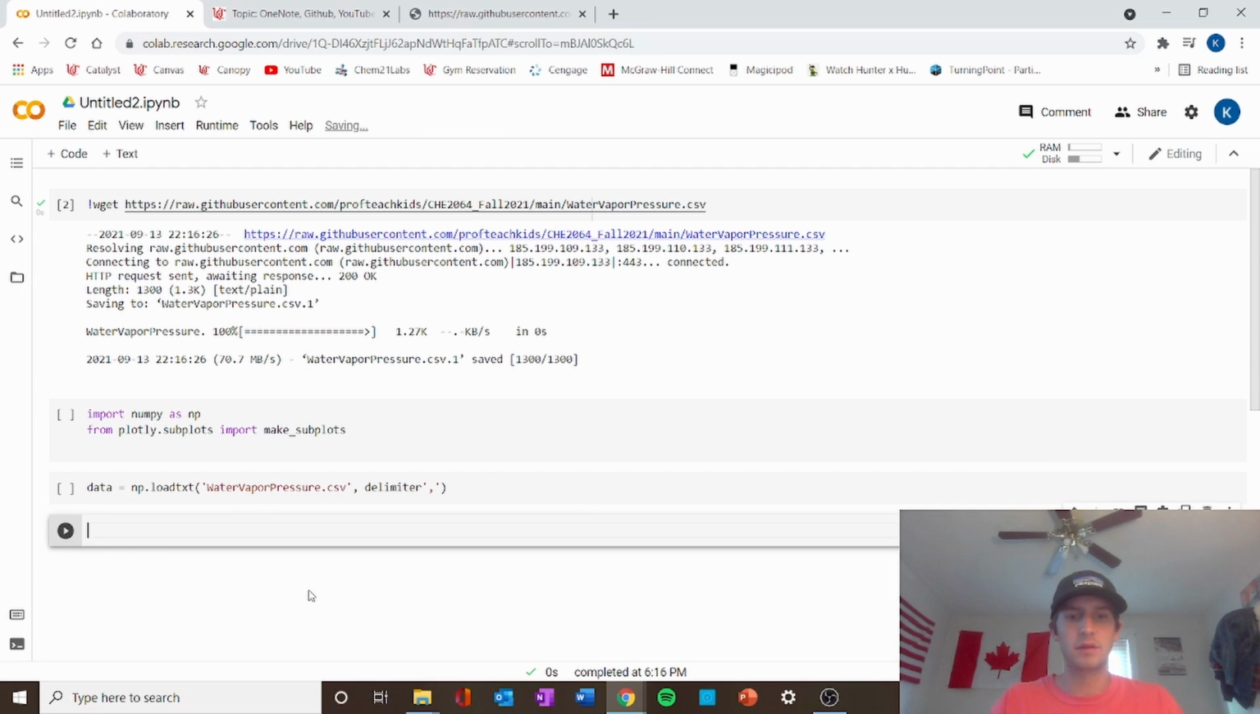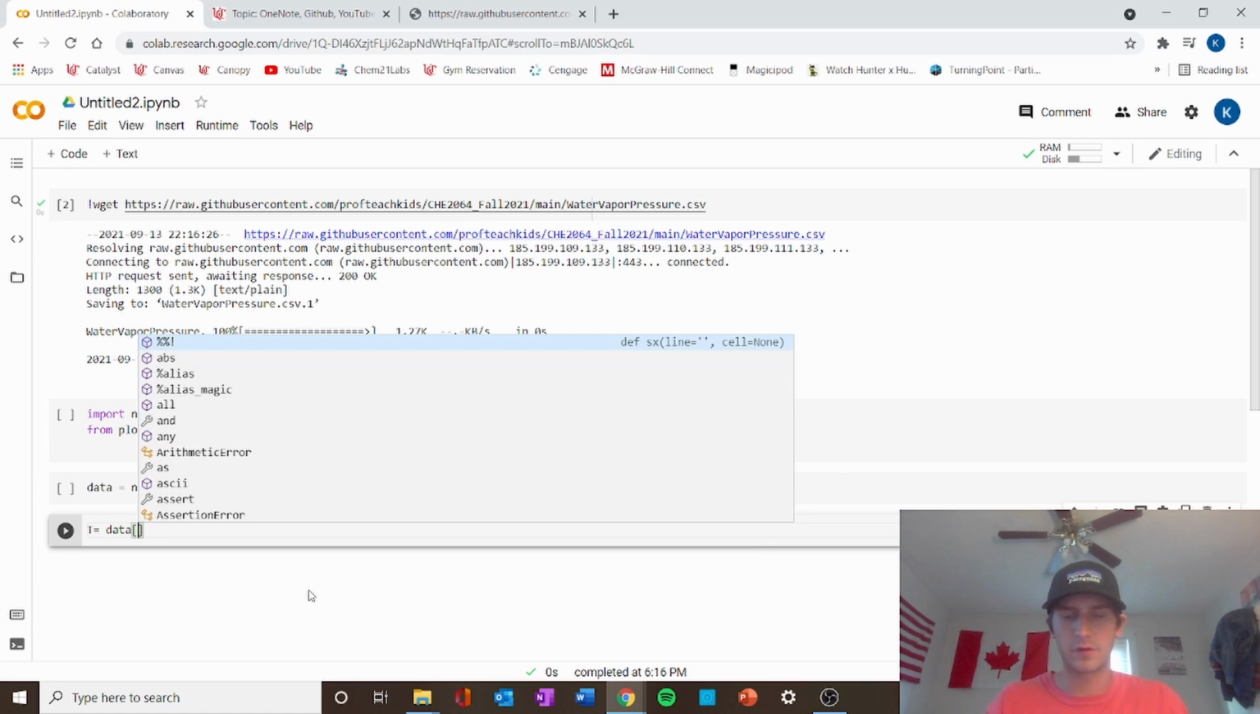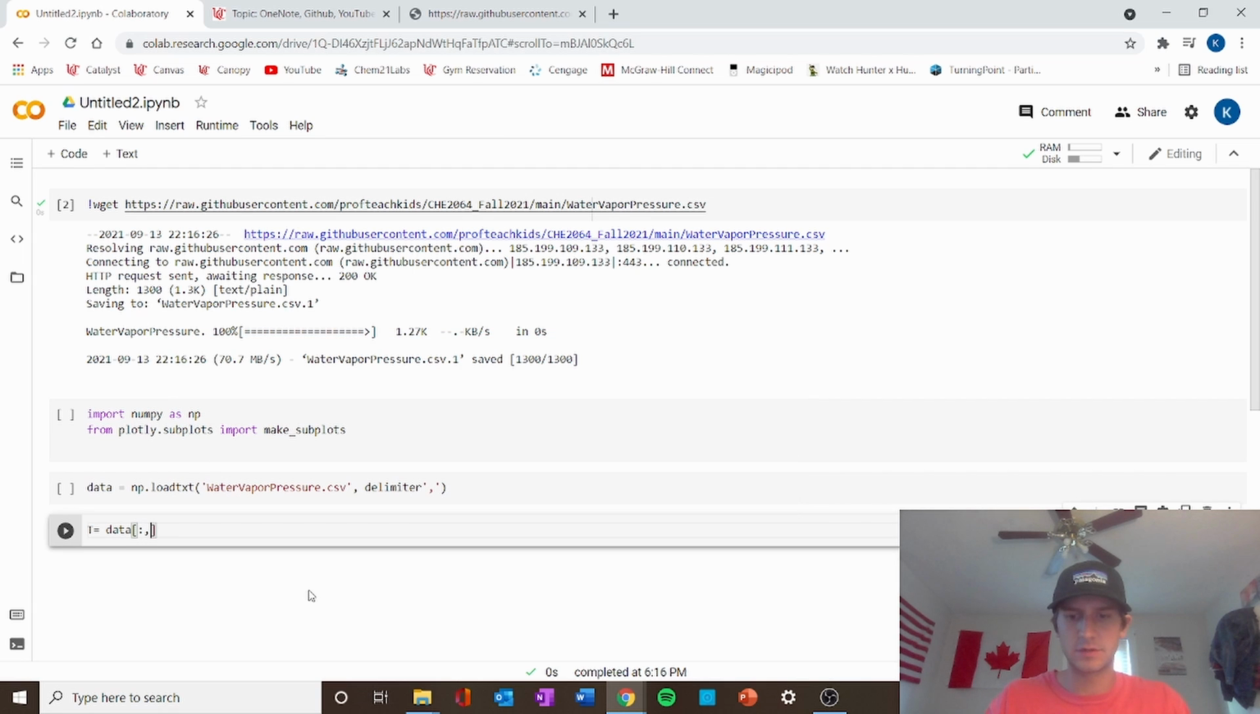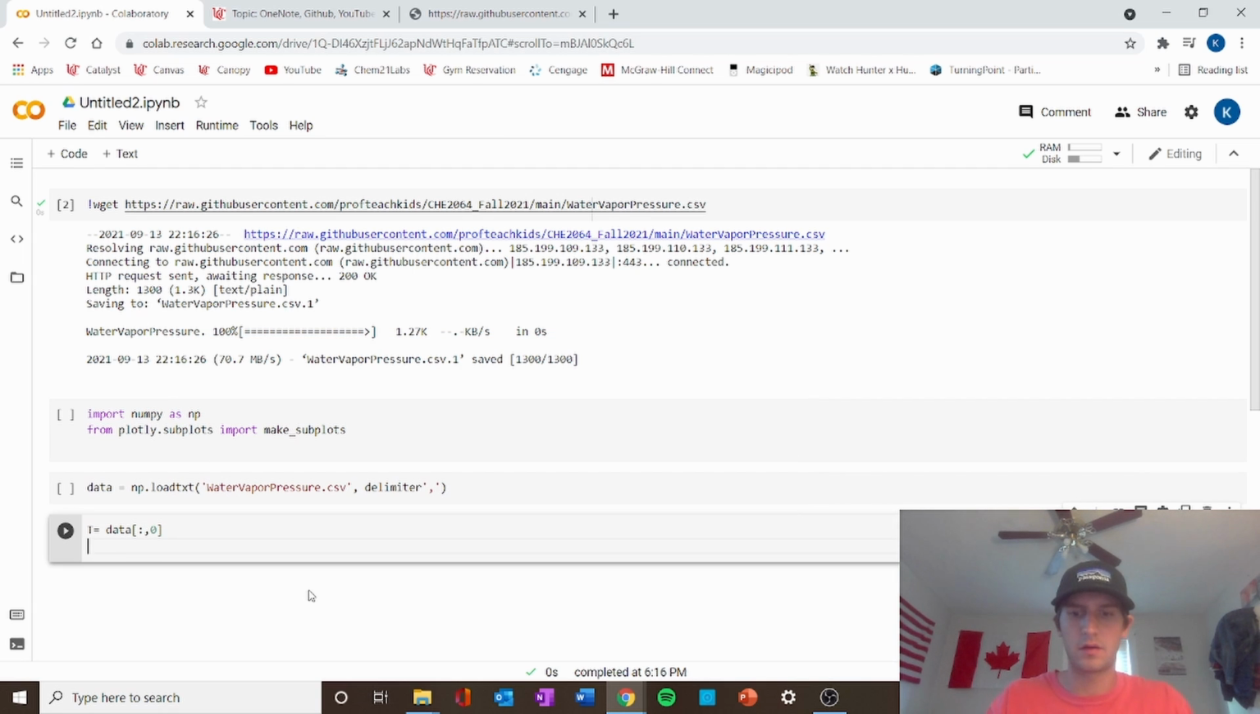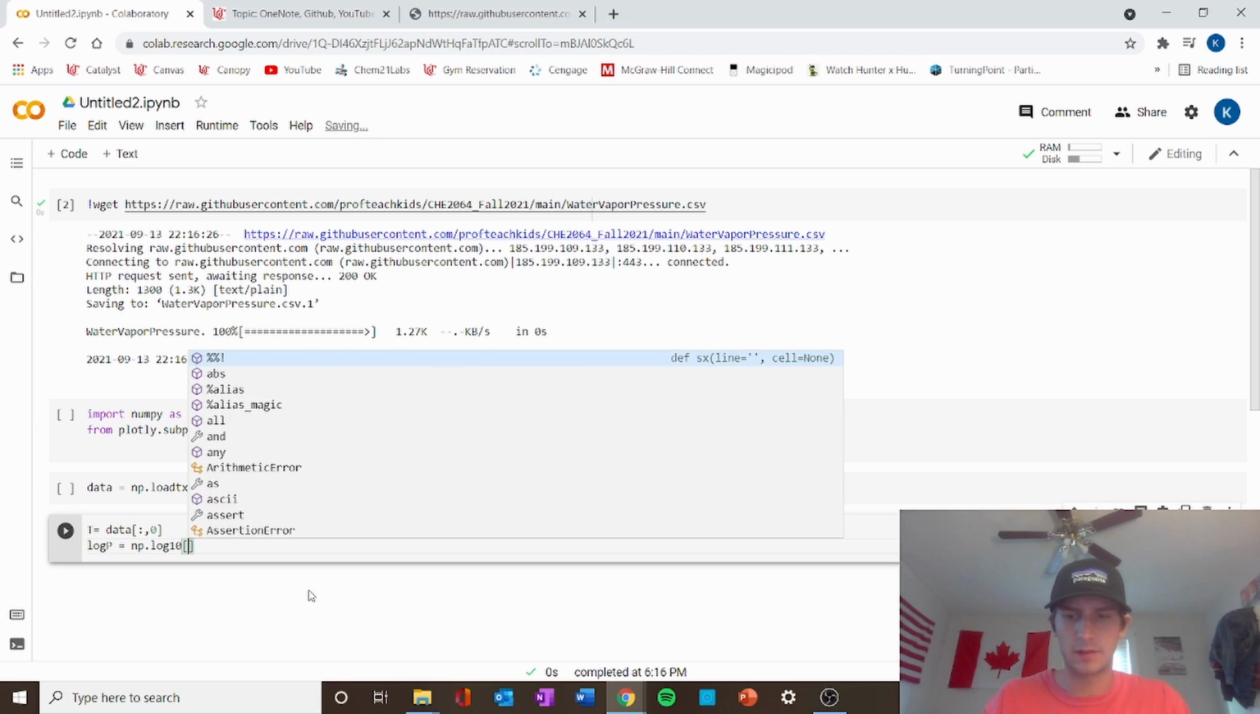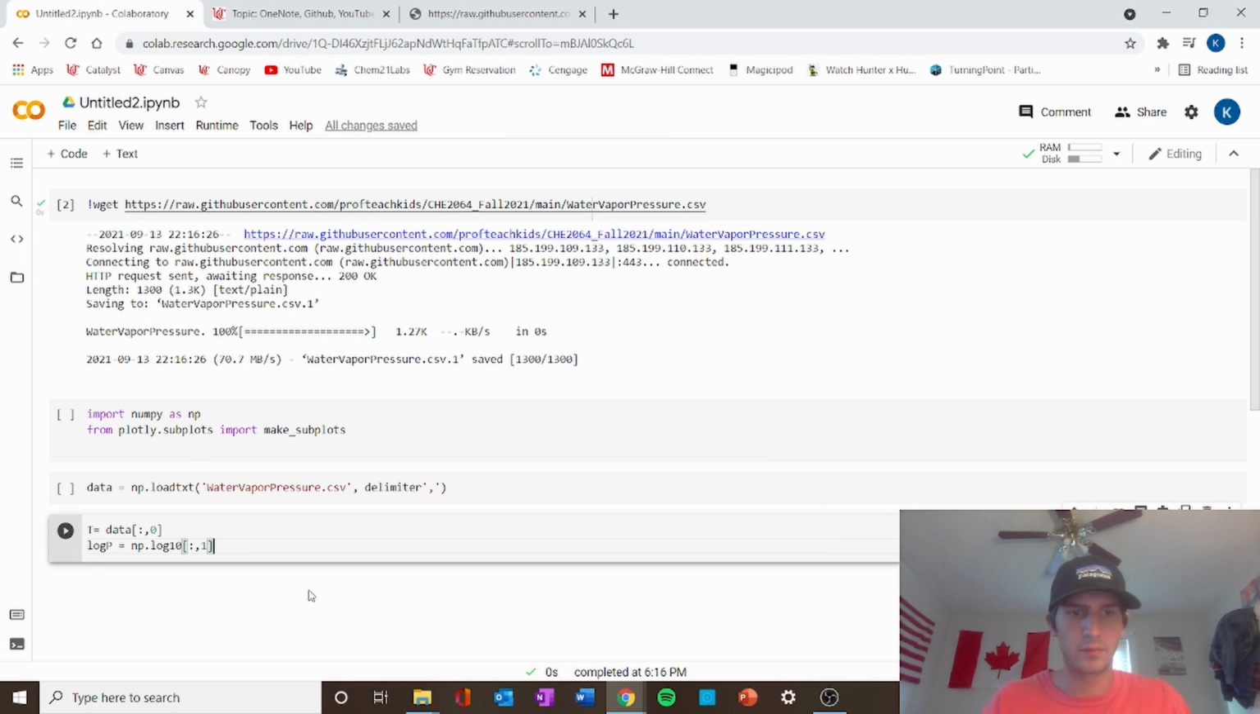So now what we have to do is assign values to our data points. T is going to be our temperature, that's going to be our X value. So that will equal data on the first value, which is going to be 0. And then the log of P, which is going to be our pressure, the Y value, is going to equal np.log10, which we got from the Antoine equation, of the value 1.